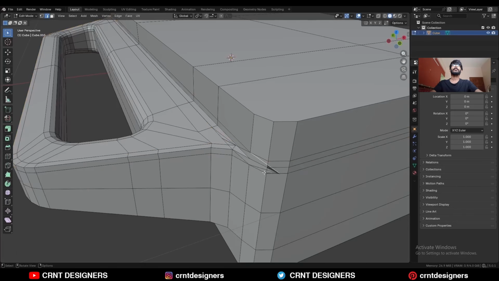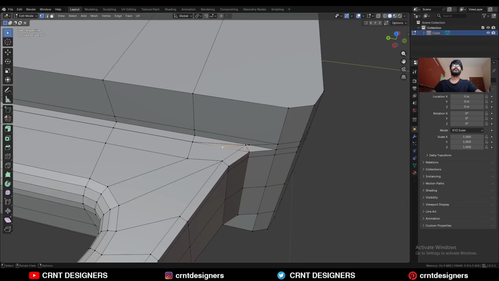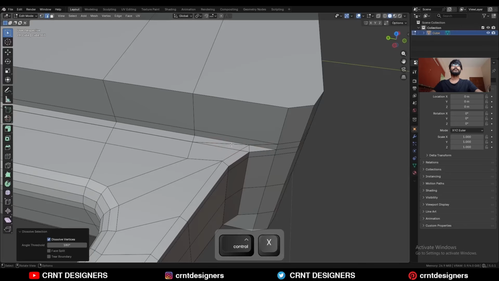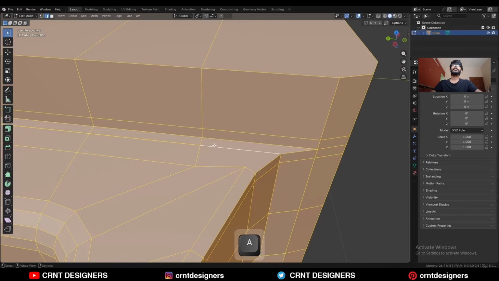Select these edges and dissolve them. Select these vertices and press J to connect them. Select these vertices and merge at last. Dissolve this edge, and then this edge also. Dissolve this edge. Select everything, press M and merge by distance.